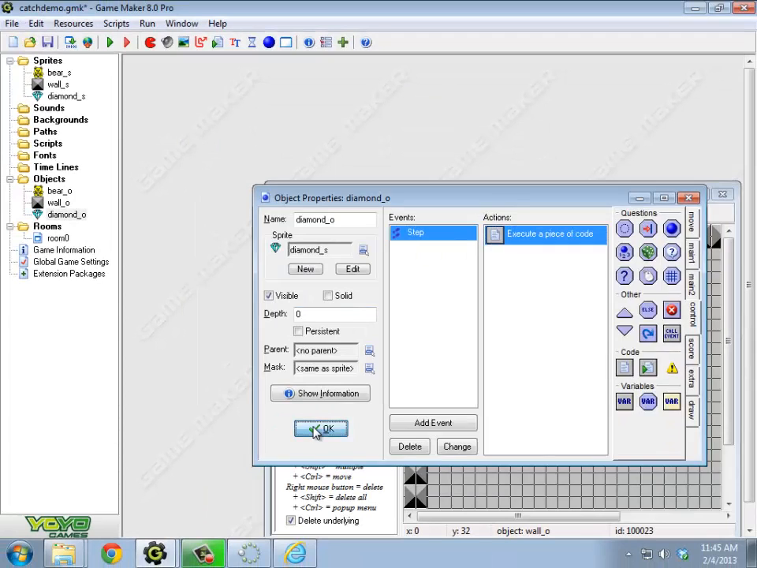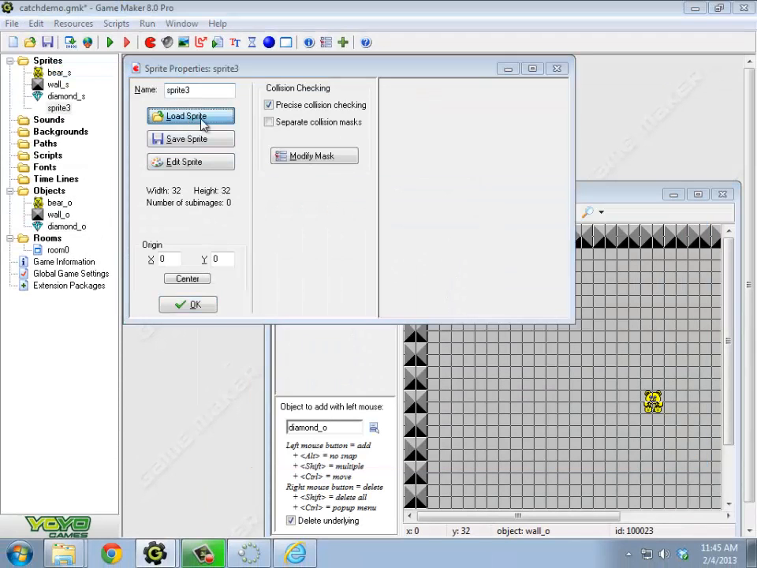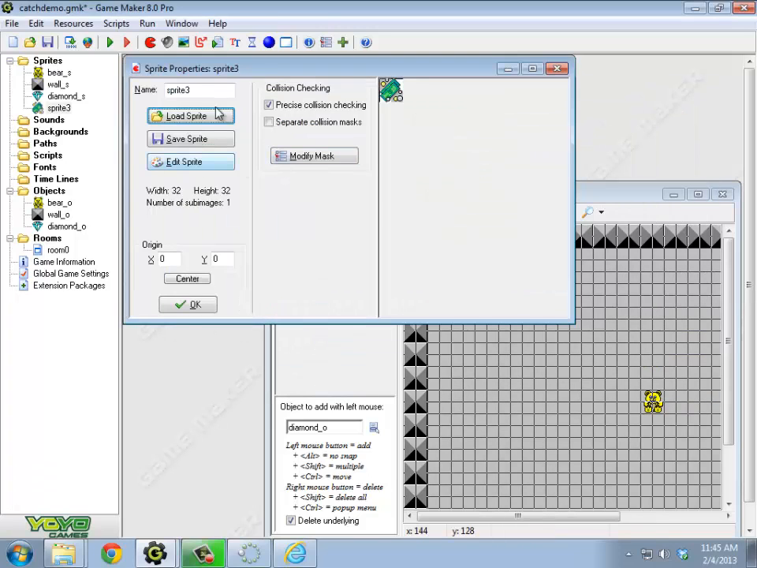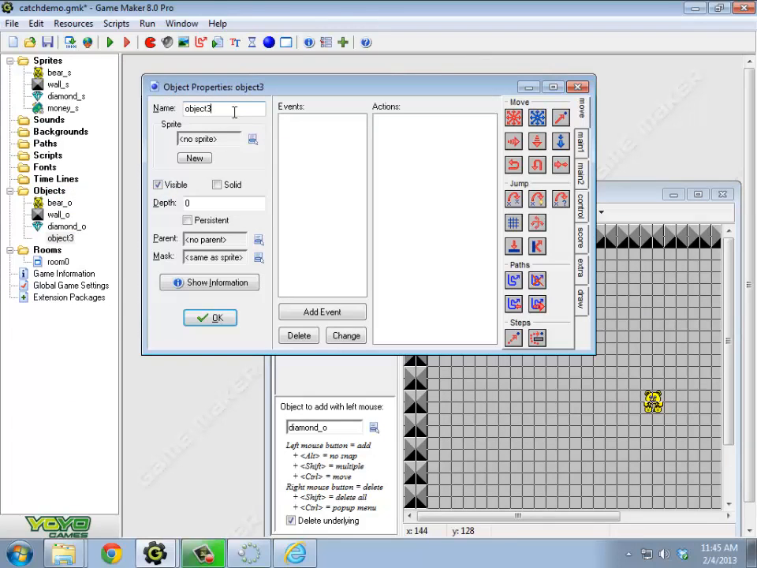Objects I want to collect for points. So I'm going to create a sprite for that. Bears obviously collect money, because everyone collects money. Money underscore s. Create an object.